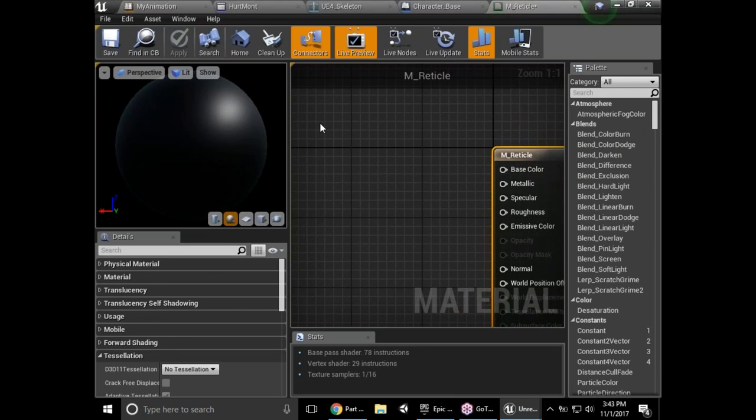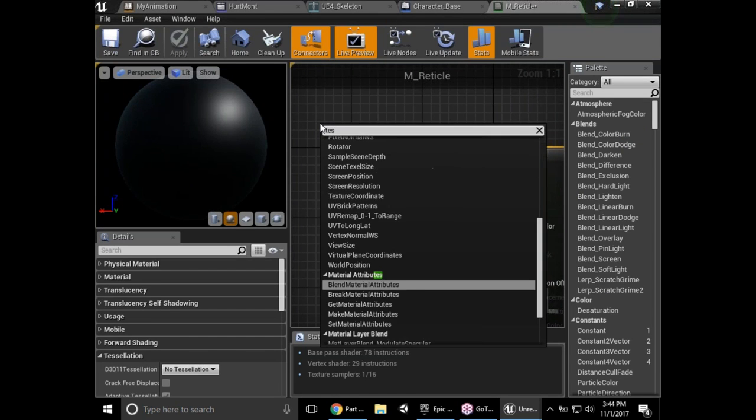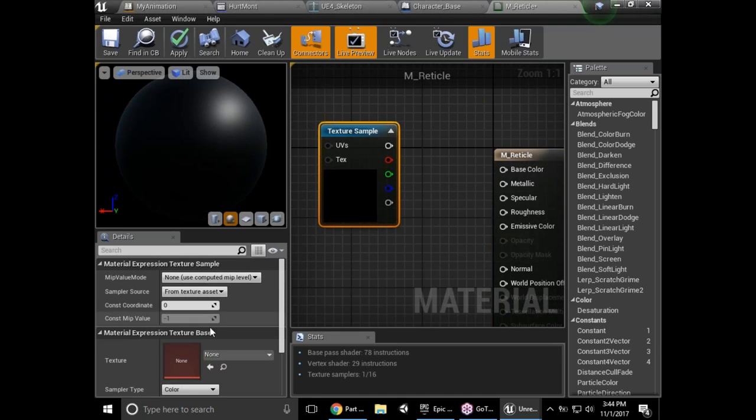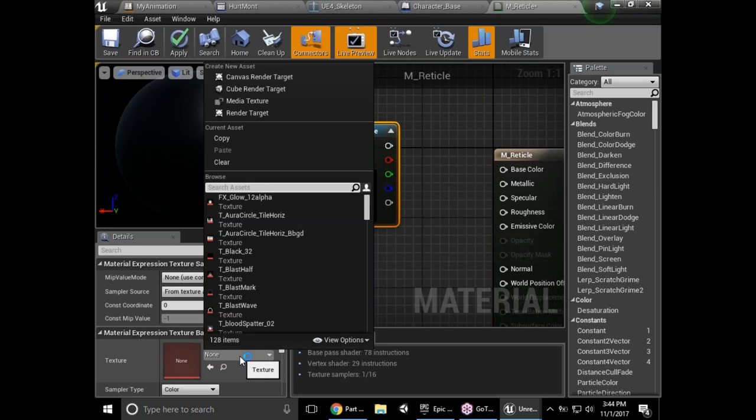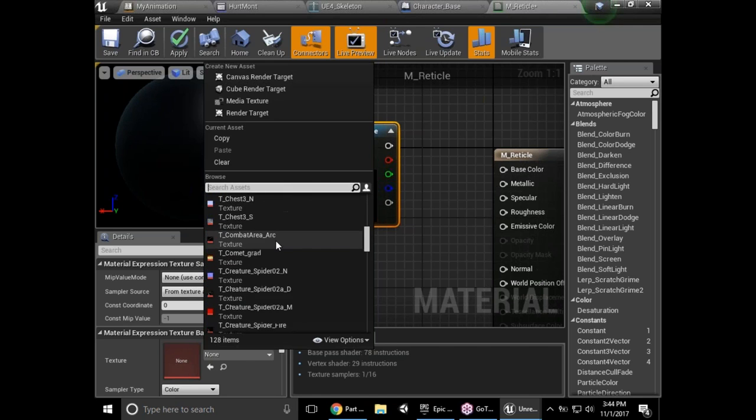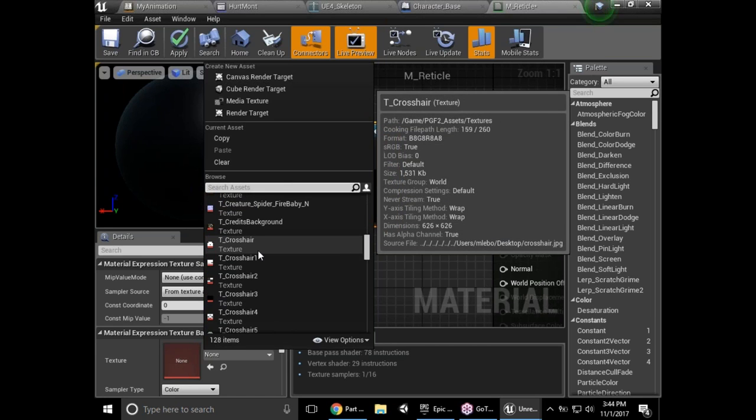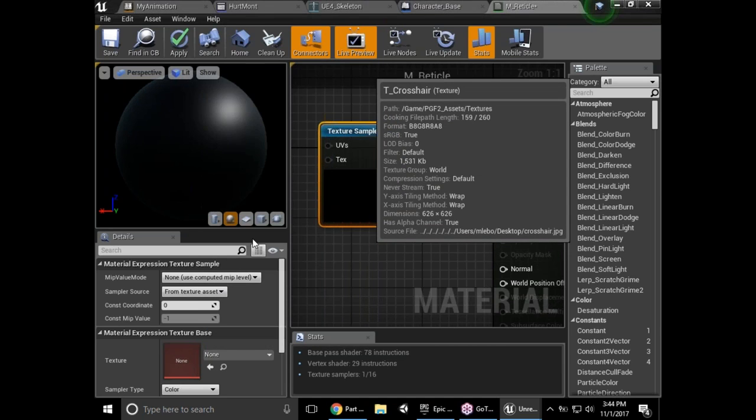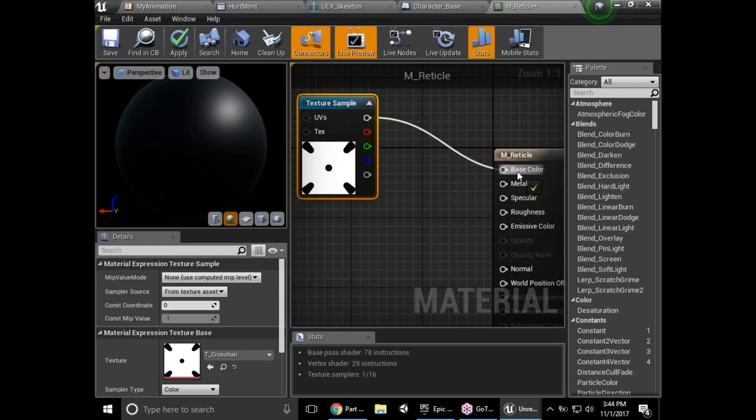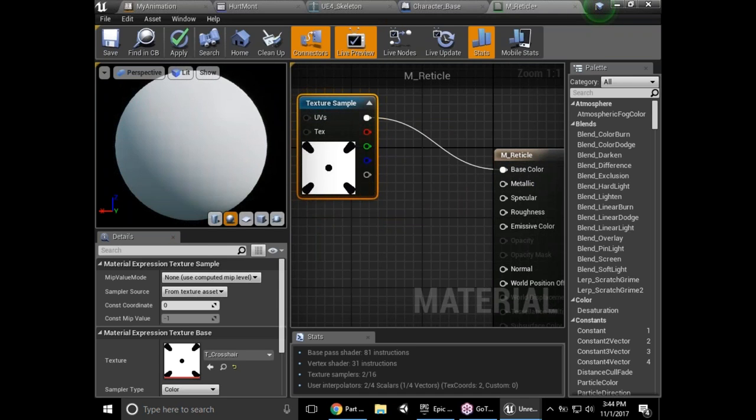First thing we're going to want to do is do a texture sample. And we can select what texture we want. Well, there is one called crosshairs, so T crosshair. Let's do just that. Notice it's white and black. So if I pass this in there right now, I see it's going to draw just like that, as opposed to how it normally would.